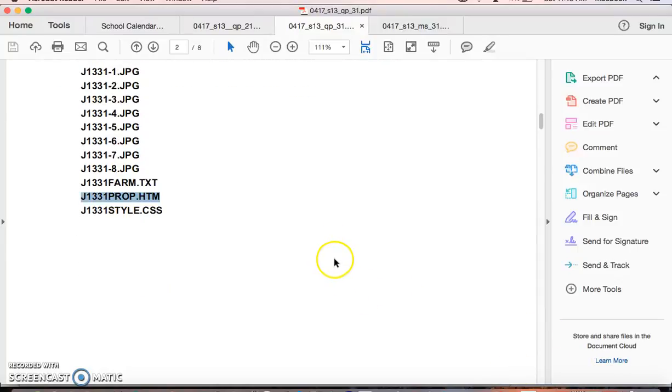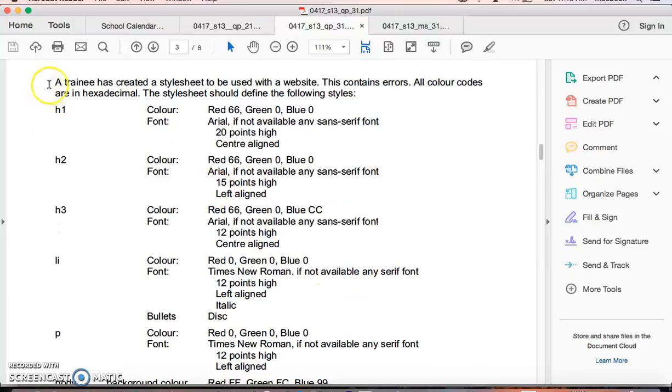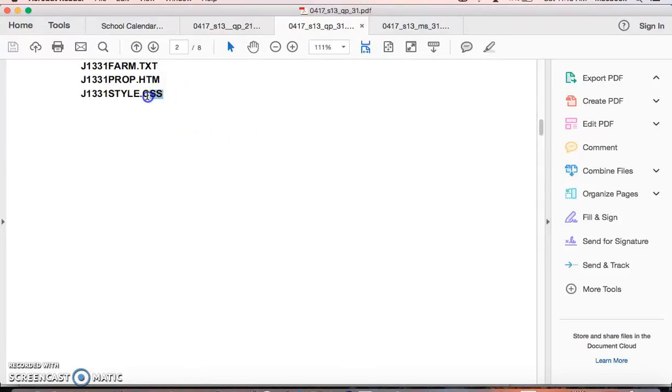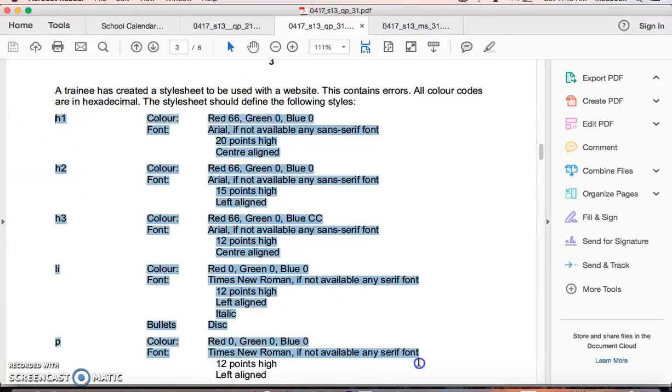So there we go. This one is a bit unusual. What it says is a trainee's created a style sheet. So a style sheet is this. This is a style sheet, CSS. So you've basically got to fix this style sheet.